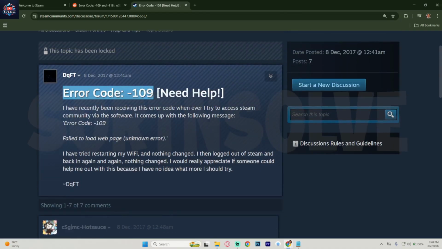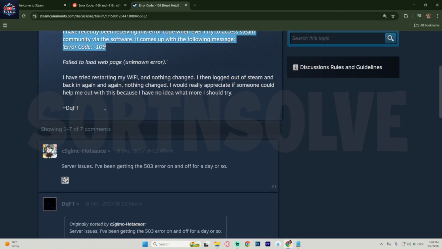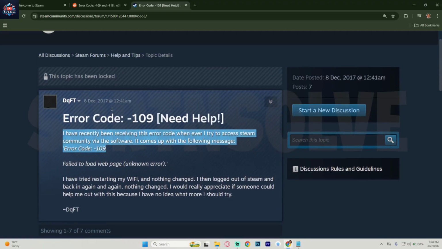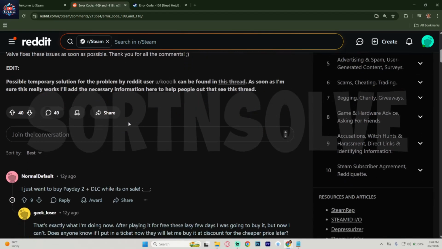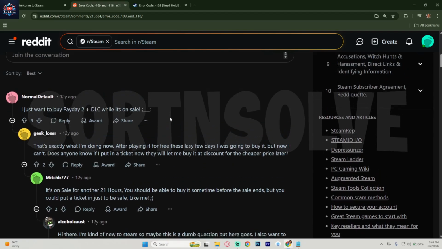Next, disable any VPN or proxy service because Steam may block connections from masked or restricted networks. After that, temporarily turn off your firewall or antivirus, as they can sometimes interfere with Steam. If this fixes the problem, add Steam as an exception for future use.